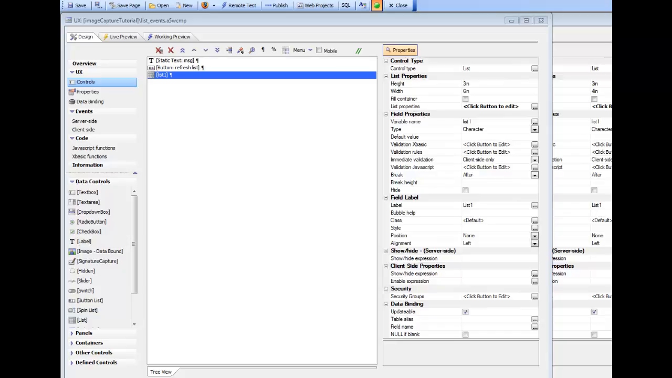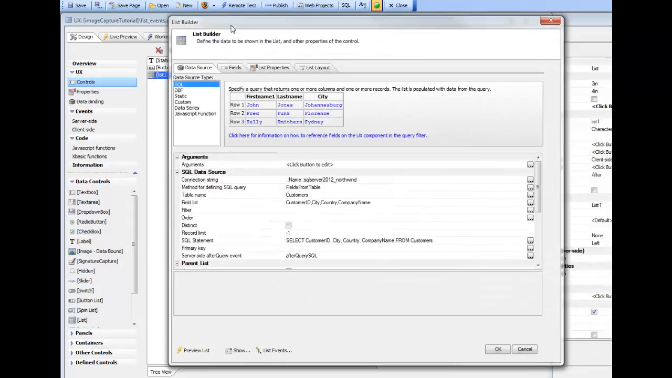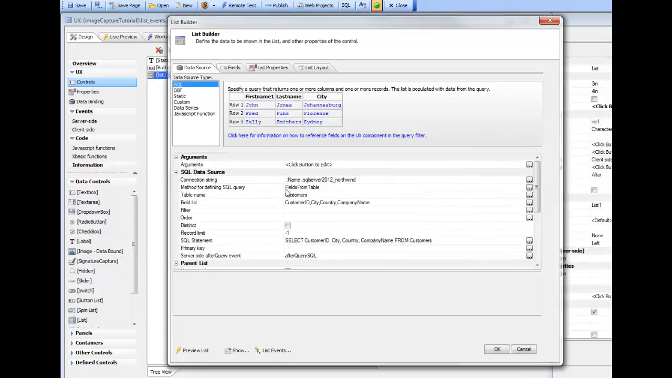In this video we'll discuss a new property of a list control that is based on a SQL query, and that is the new server-side after list query event. So you can see here, if we go into this list, it's a simple list that's based on a SQL table, and we specified that the server-side after query event is an XBasic function called AfterQuery SQL.